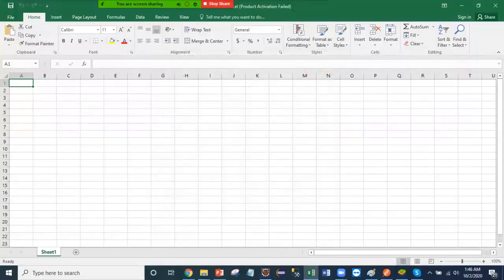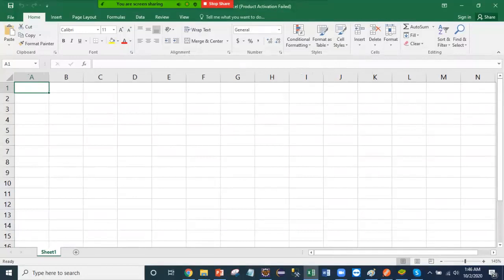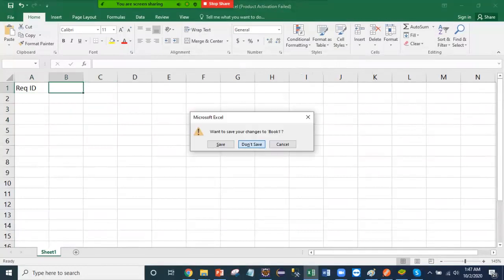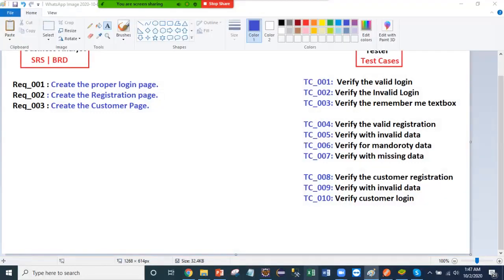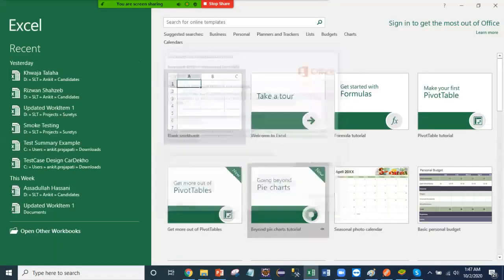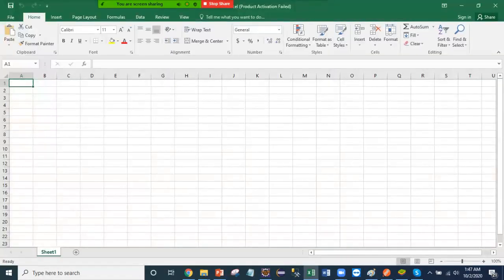So first of all, it has the requirement. Sorry, let me make it a bit bigger so you can see. Why is it not typing? Okay, it has the requirement ID. Why is the keyboard not working? Let me reopen it again.